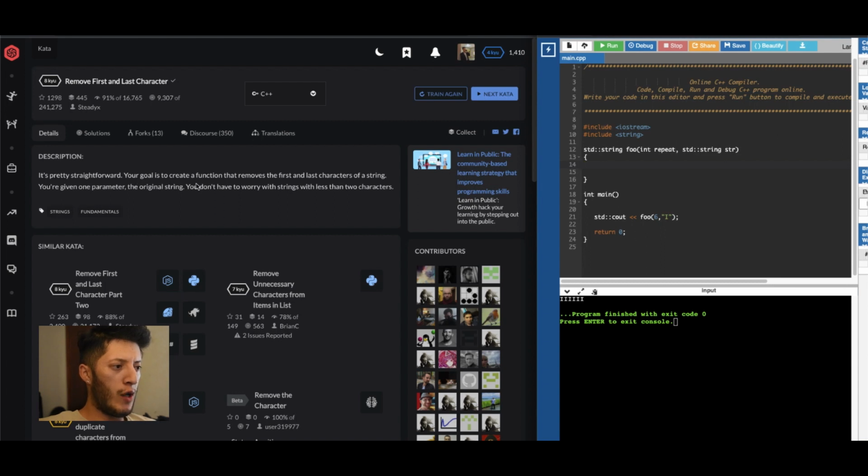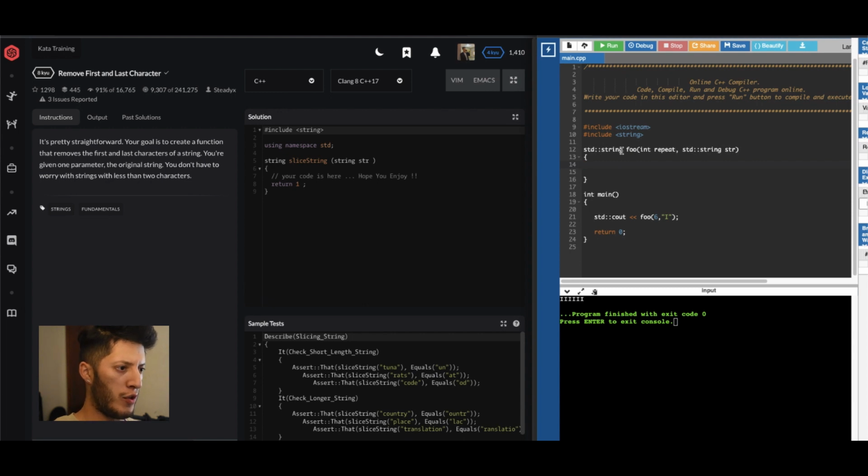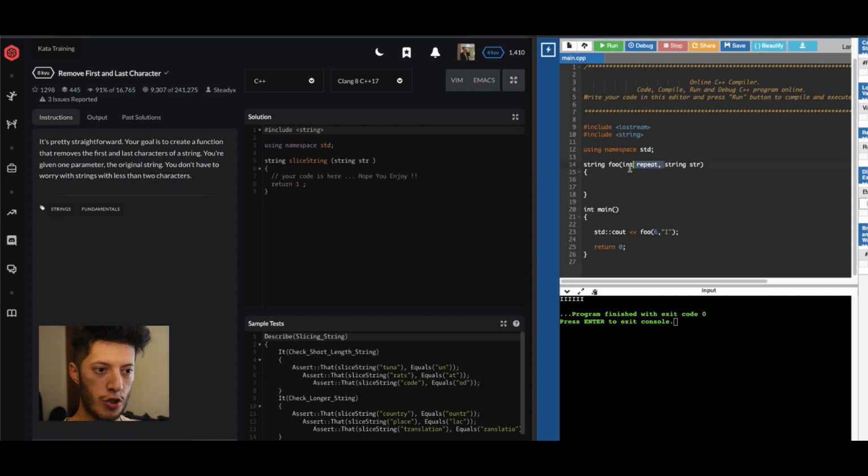It's pretty straightforward. Your goal is to create a function that removes the first and last characters of a string. You're given one parameter, the original string. I'm assuming that's it. You don't have to worry about strings with less than 2 characters. Okay, so that doesn't seem too crazy. We're going to be returning a string, right? Yeah. This one uses namespace. Oh, thankfully. Alright, we can go back to namespace. Now that we have namespace, all we need is string.